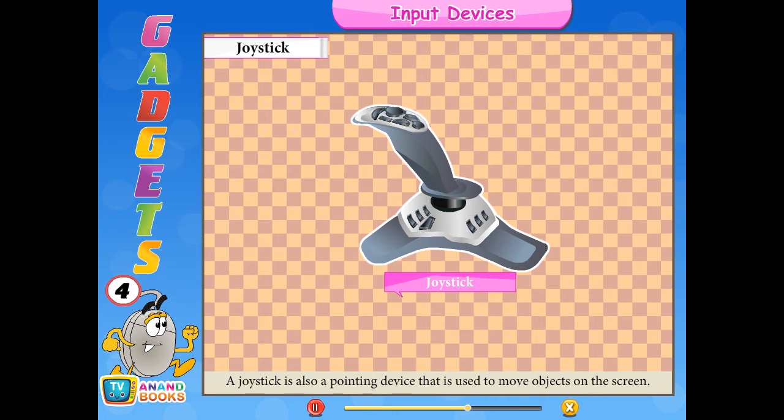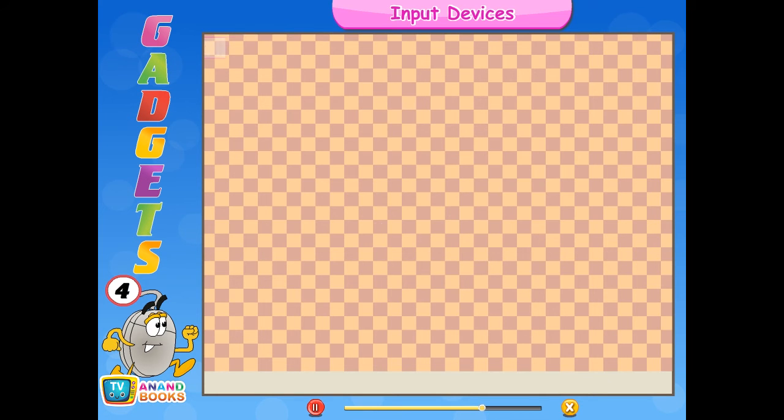Joystick. A joystick is also a pointing device that is used to move objects on the screen. It helps in playing computer and video games. Some joysticks allow movement in only 4 directions, namely forward, backward, left and right, whereas other joysticks allow movement in all directions. A simple joystick has only 1 or 2 buttons and a trigger. However, some have many buttons and advanced capabilities.